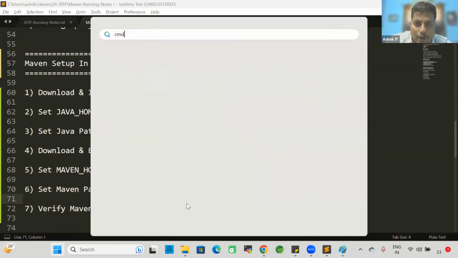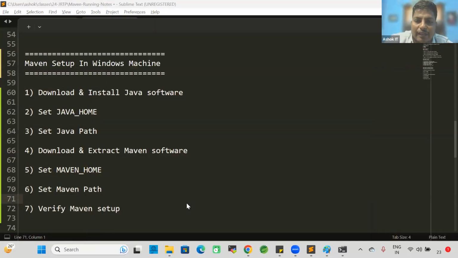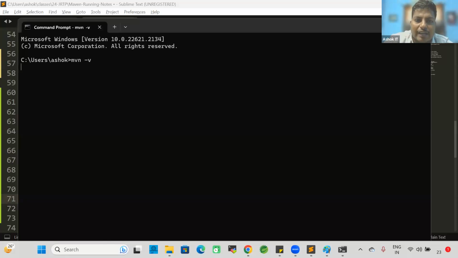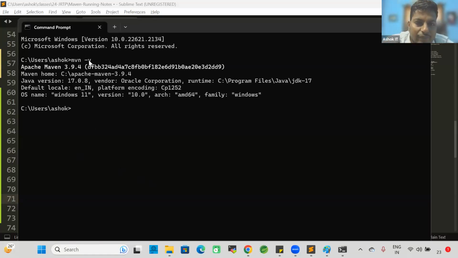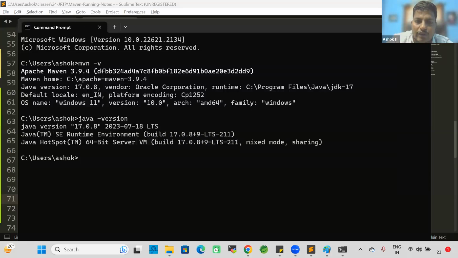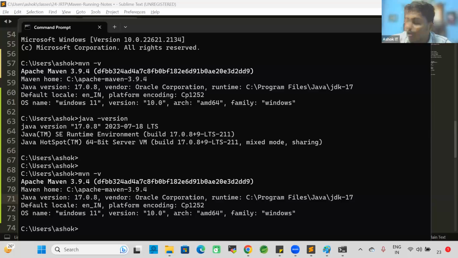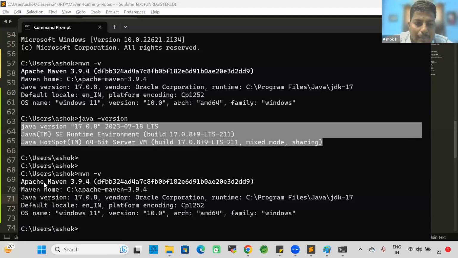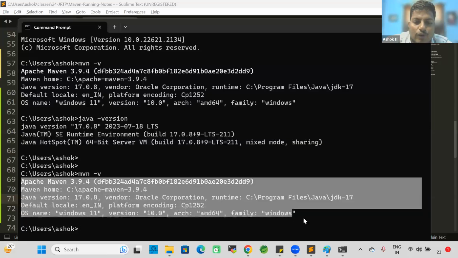Open a new command prompt. Then let's verify the Maven installation. mvn -v. When you execute the mvn -v command, if you are getting the Maven details like this, that means Maven software is installed in our system successfully. To verify Java, we are using java -version. To verify the Maven version, mvn, nothing but Maven -v. So if you observe in my system, Java 17 version is available, Maven 3.9.4 version is available.